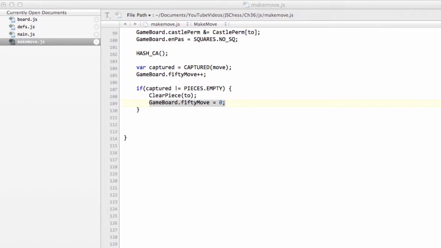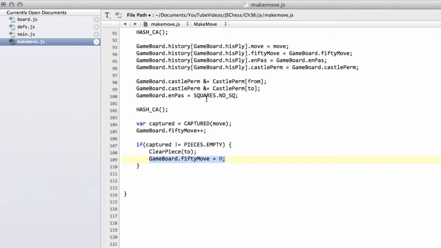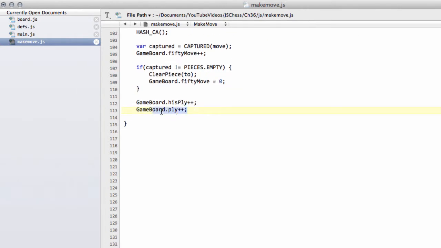Now, finally, because we've stored all of our information inside our history array, we can also increase our hisPly and also the gamePly.